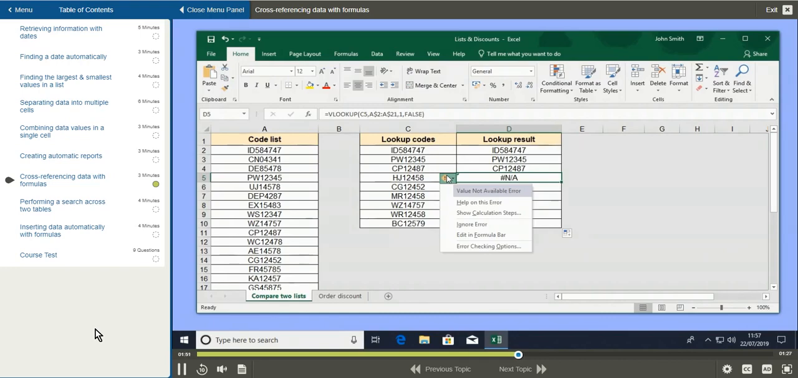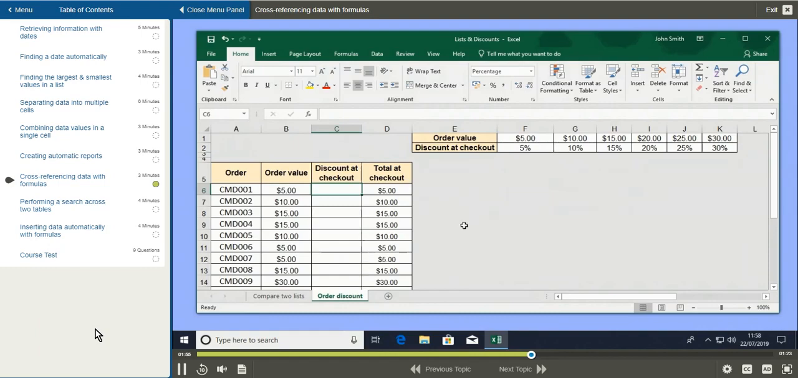Let's switch worksheets and look at cross-referencing with HLOOKUP. HLOOKUP works in essentially the same way as VLOOKUP, but it cross-references horizontally as opposed to vertically. We are going to use the order value from the main table and cross-reference it with the secondary value and discount table to find and apply the discount at checkout to the total price.